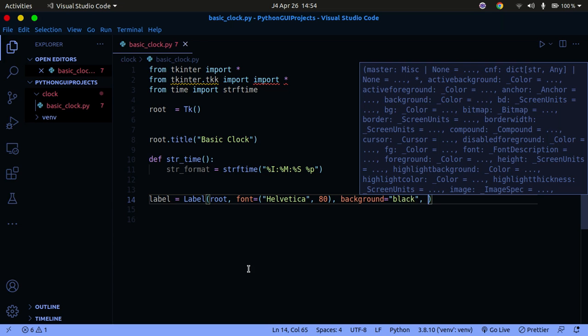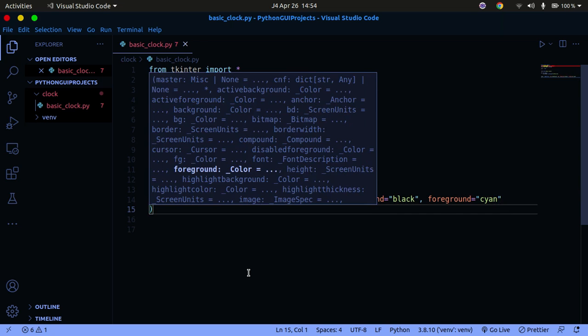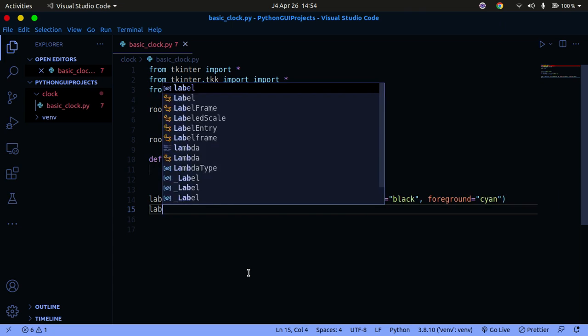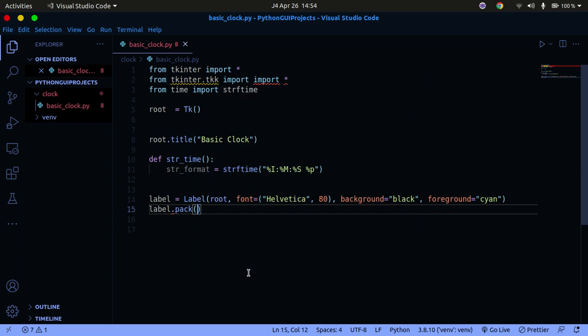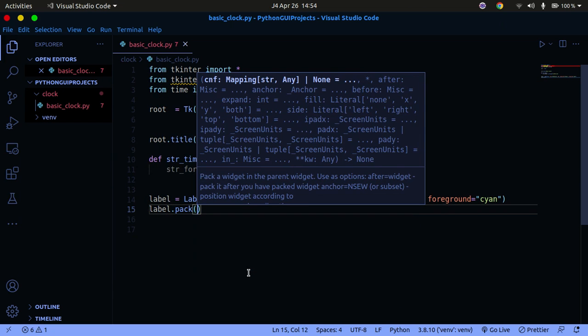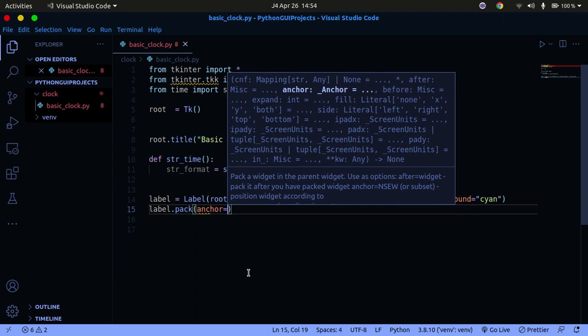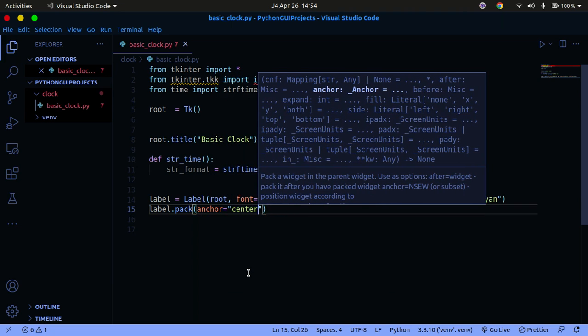Okay, so once I have the background to be black, I also want the foreground. I'm going to use a cyan color. So foreground, and for foreground I'm going to use cyan, just like that. So that should get us done. So once I have the label, I'm going to now go ahead and pack the label. So let me just go ahead here and say label dot pack, just to display the label. And I'm going to anchor it to the center, the center of the window.